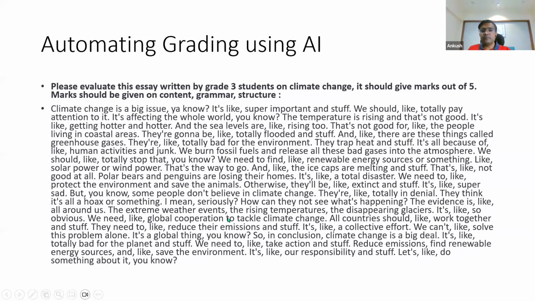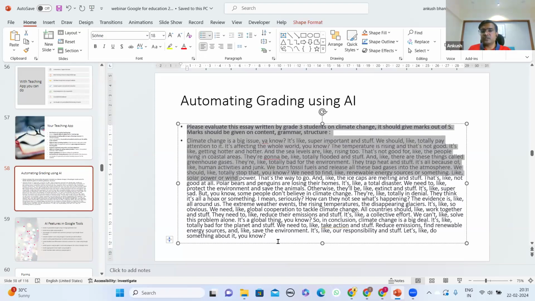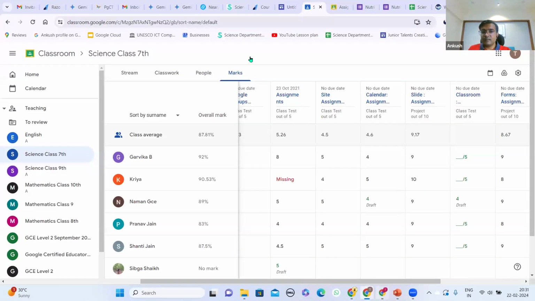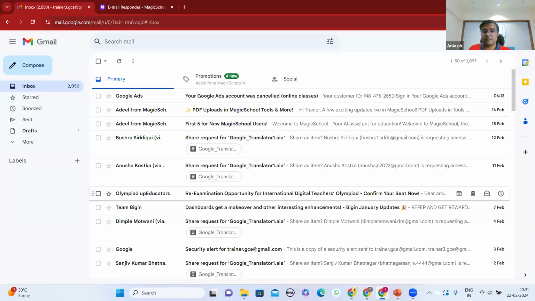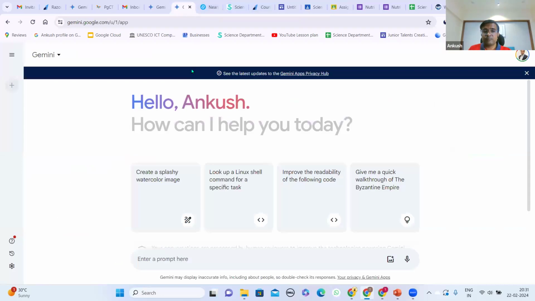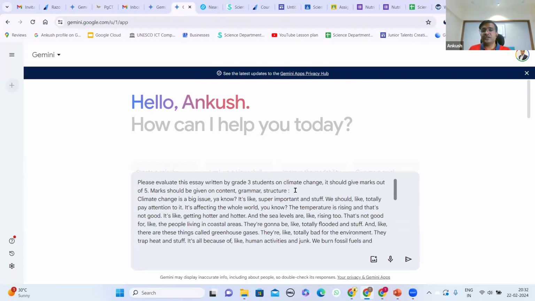But using AI, and irrespective of whether a student has written this in an online format or handwritten, both can be checked using AI, right? Google AI. So I'm just copy pasting the entire assignment over here. Oh, sorry. And I'm using Google AI over here, and I am pasting this one. So this entire assignment has been pasted by me, and I have given the condition that I need marks out of 5, and they should be given on the basis of content, grammar, and the structure.